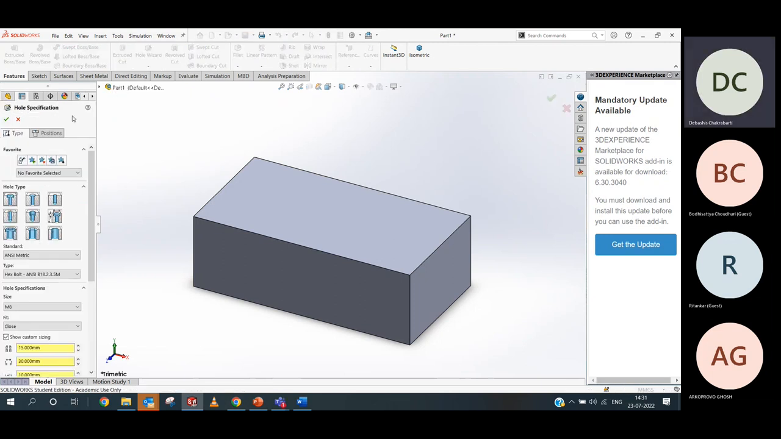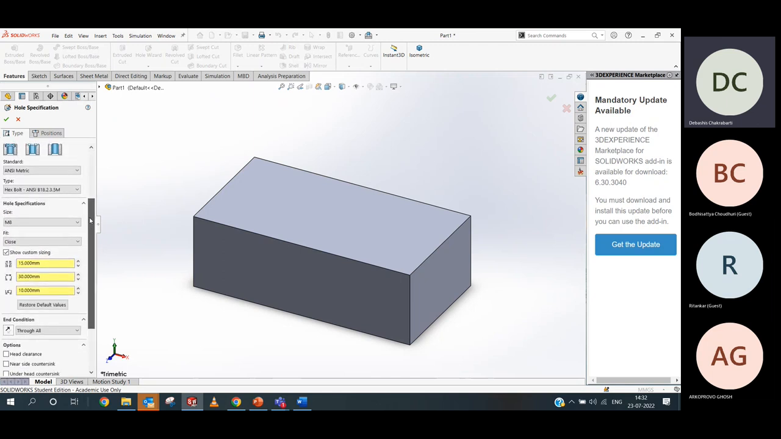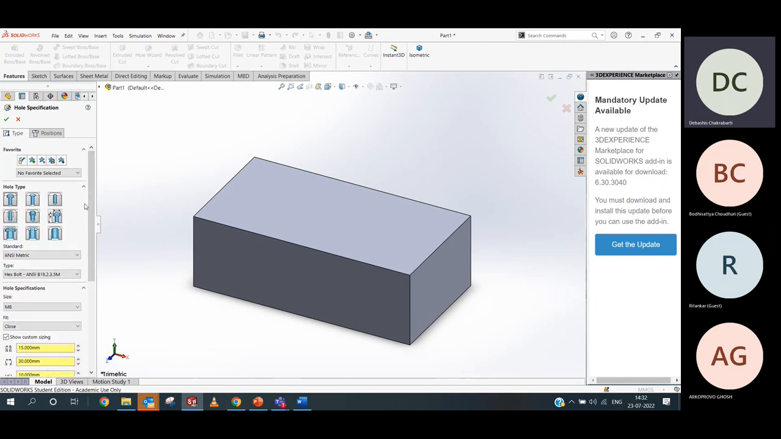Okay. So the Hole Specification tab is opened here. In this tab we have many hole types, hole standards, hole sizes, and a variety of parameters, with the position where you want to place the hole. As per our requirement and standard, we have to define the holes here. First thing is this one: counter bore, counter sink, simple hole, threaded hole. These are the hole types you want to use here.